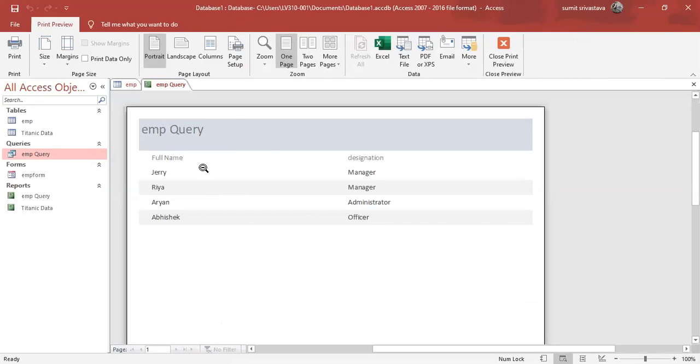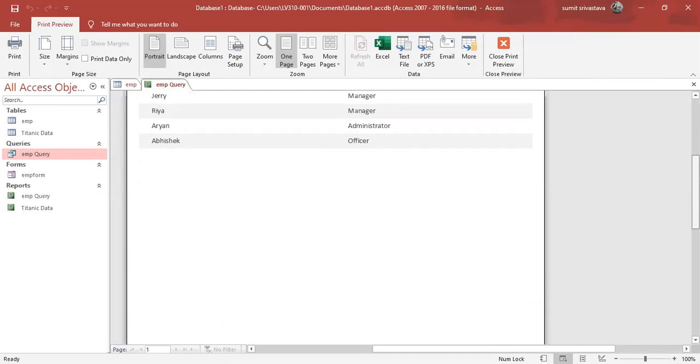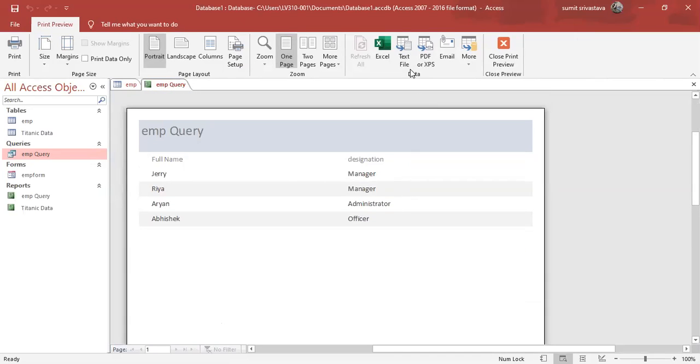So in this report, I have the full name and designation of the employees. So now I can easily export it to a PDF, or I can directly email it to my manager or export to Excel, right? So guys, I hope you are understanding and you got to know how to create queries using Wizard and how to modify or change your queries and how to generate reports from your queries.